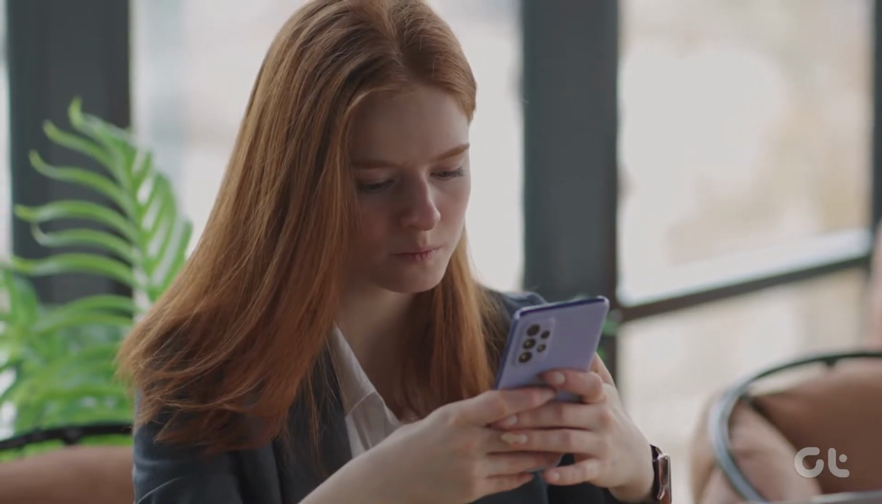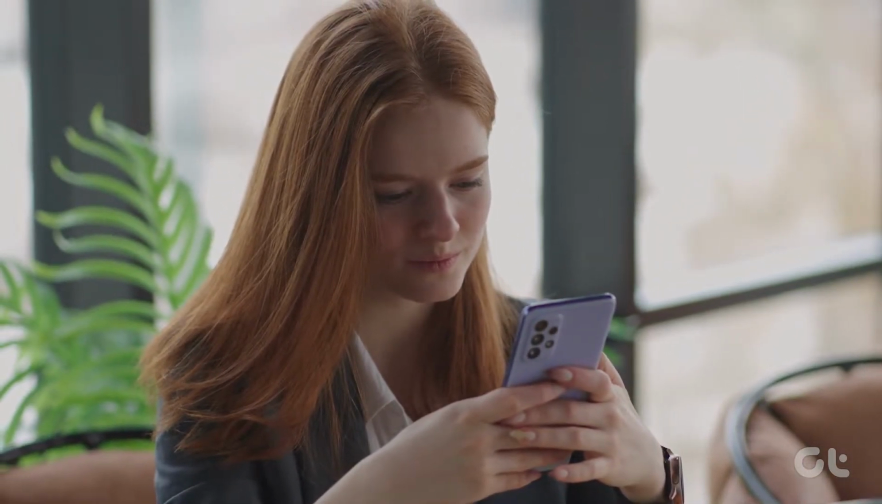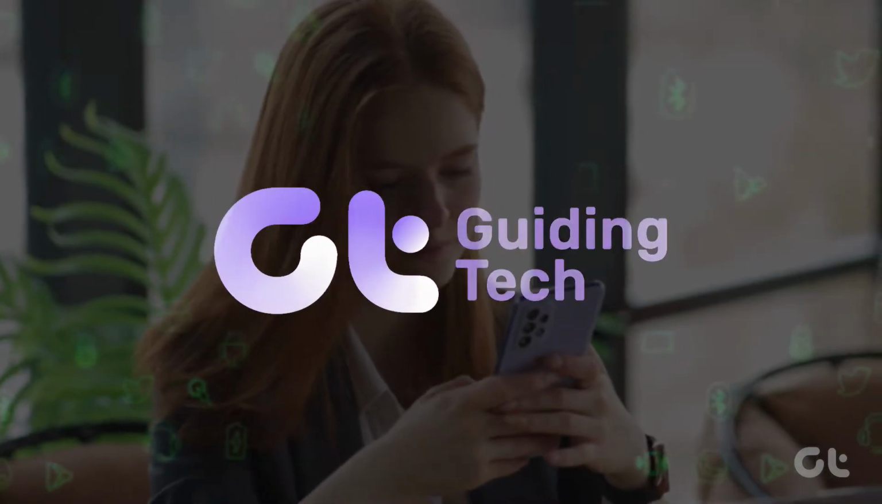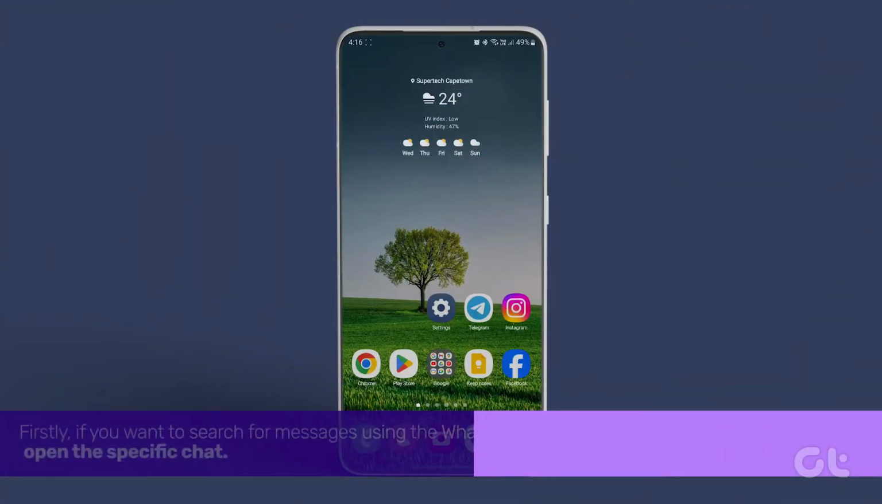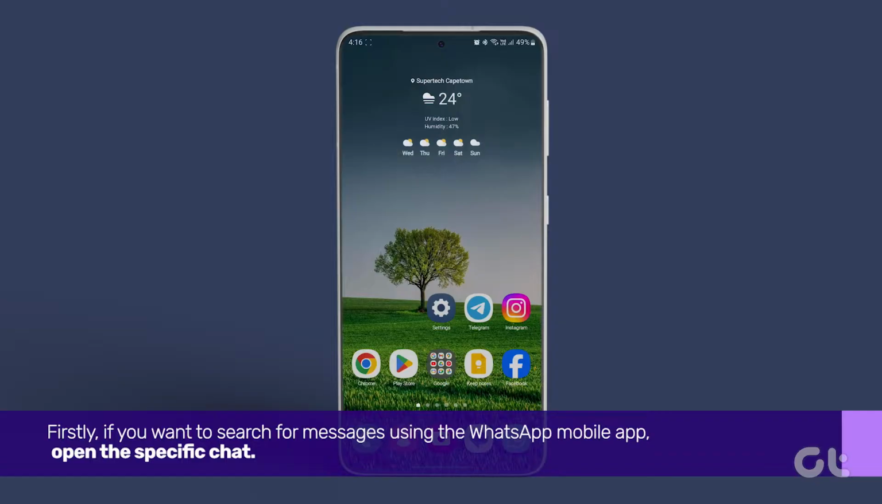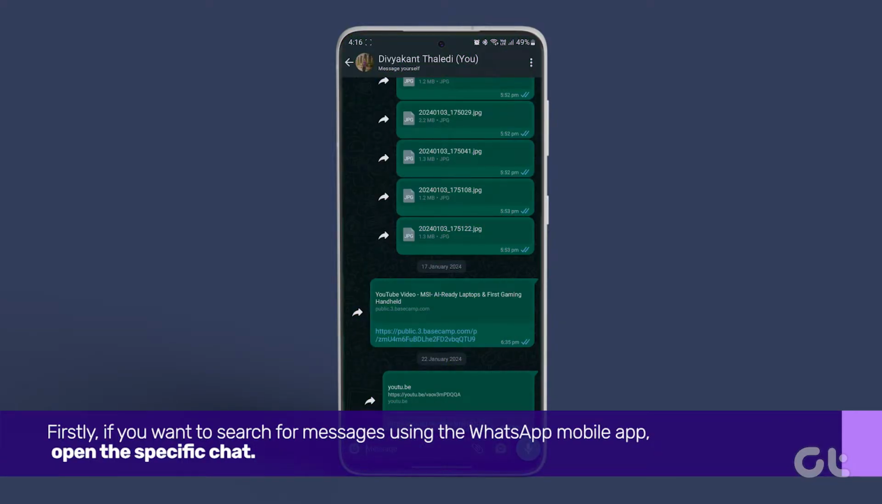Are you looking to search for messages on WhatsApp? In this video, we'll demonstrate how. Let's dive in. Firstly, if you want to search for messages using the WhatsApp mobile app, open the specific chat.